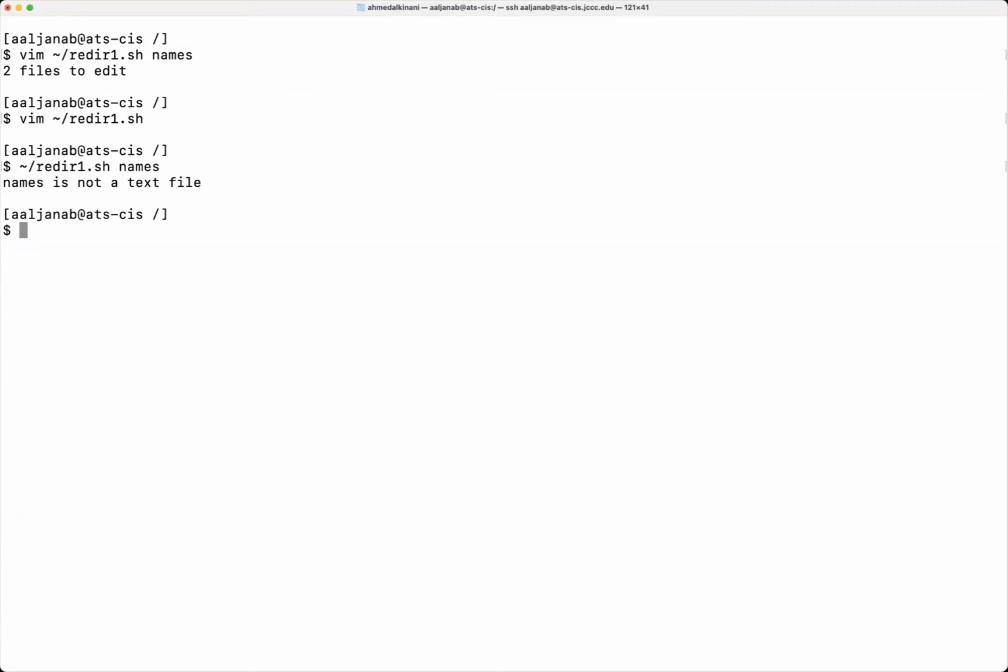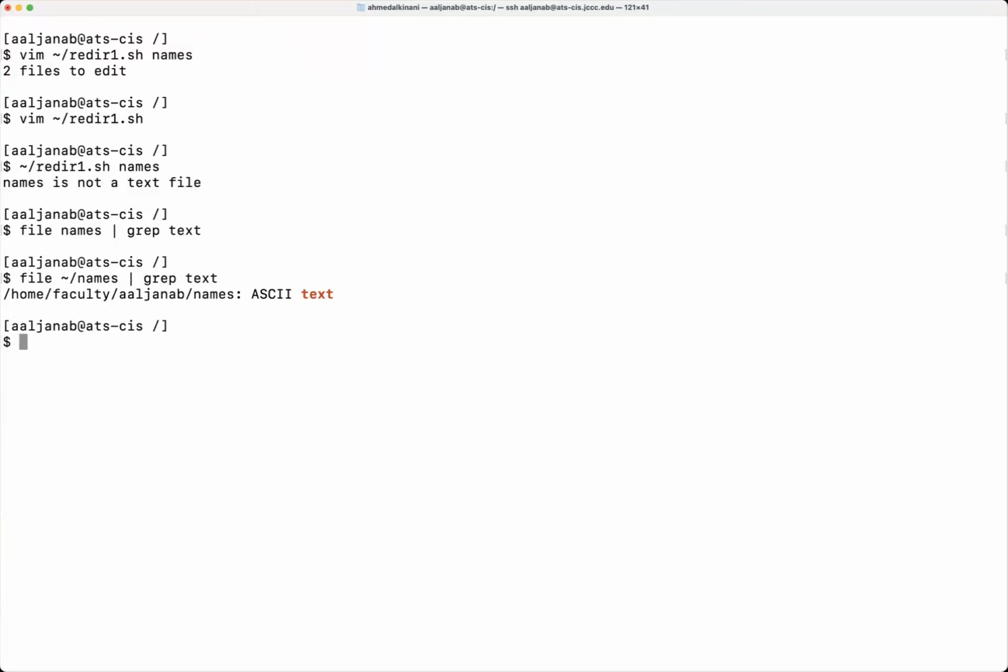Name is not a file. See, it's not even running the first command. Because if I type file names, maybe the name, and then after that I put grep text. Oh, that's not producing anything. Oh, I think I know. Maybe I have to put, and now it's working. Now it's working. So I got it.